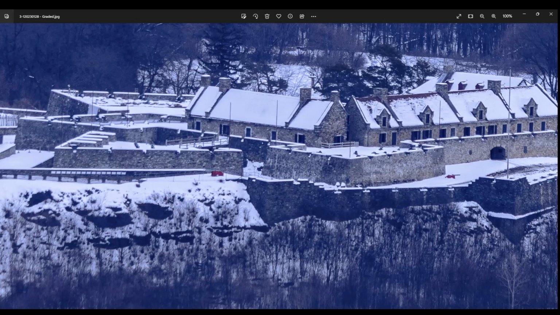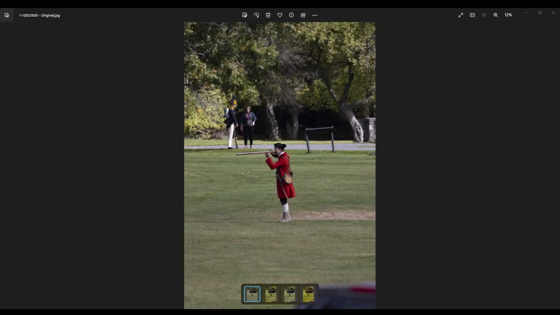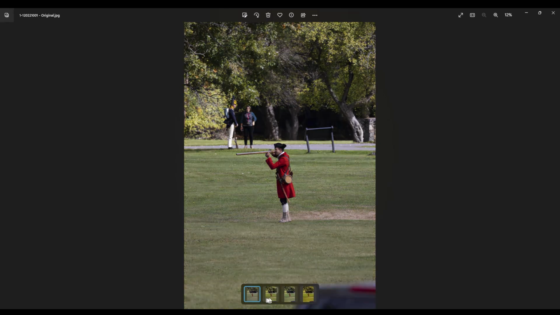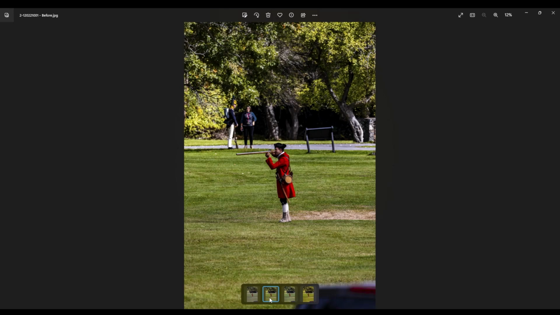So let's take a look at the other portrait. This is also at Fort Ticonderoga. This was a demonstration. He was just getting ready to fire that black powder rifle. So this is what it looked like straight out of the camera. And then with just a bit of retouch, you can see how much the colors pop, how there's now more detail to the grass, how it looks like the summer day that it was.